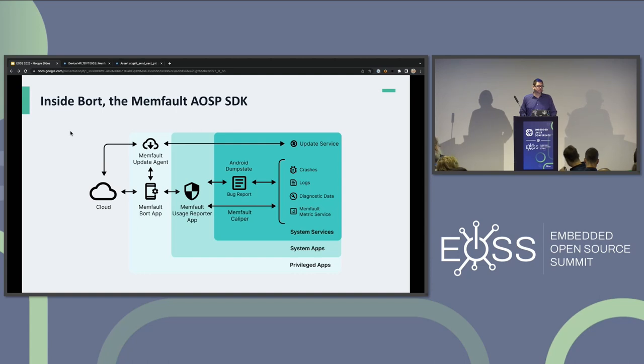So is this persistent? Correct, yes. And then you can see here the Memfault usage reporter, for instance, is a system app on the device. But both the update agent and the BORT application are only privileged services. And we're actually in the middle of working on something that is potentially even just installable on a generic Android device that does not require wiring up into the actual Android build system. But we're still kind of working out some of the kinks with that.